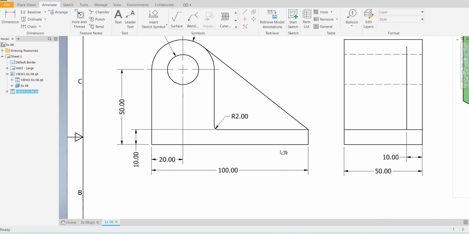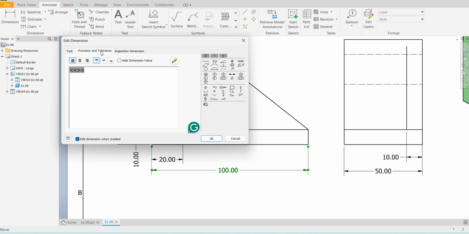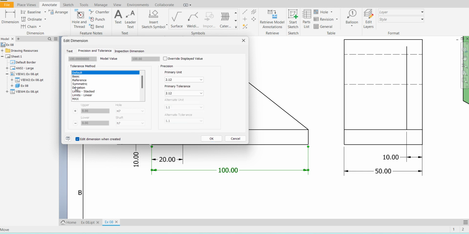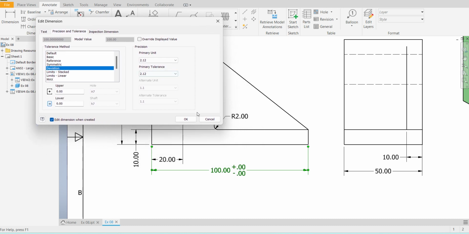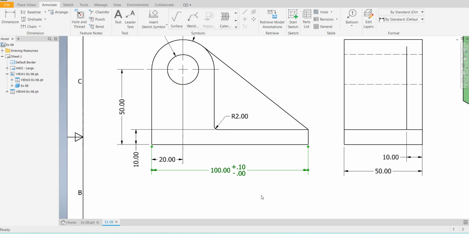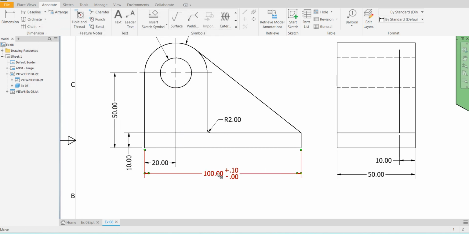So in this tutorial I will show you how to give the tolerance on this. So I will give deviation. So plus side I required 0.1 mm plus side, lower side I require 0. So 100 to 0.1 mm is the tolerance.